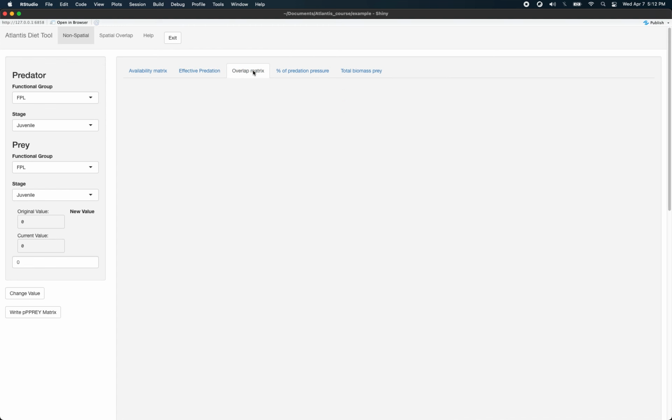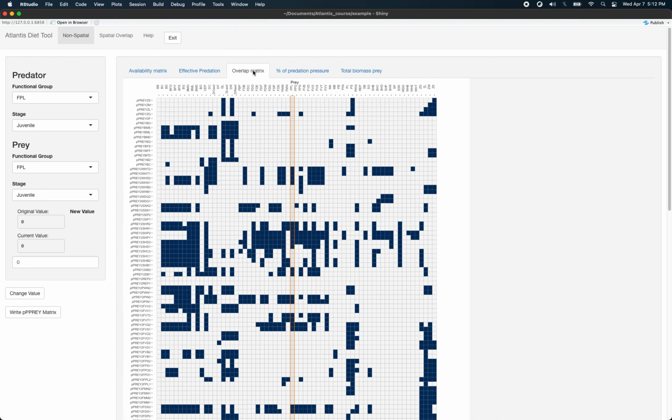Then you have the overlap matrix. This one is just the gape overlap. This means: is the prey small enough to be eaten by the predator? Or looking at it another way, is the mouth of the predator big enough to eat the prey? So far the function being used is the knife-edge function, but it will be easy to modify that, and that is one of the next updates for this tool.